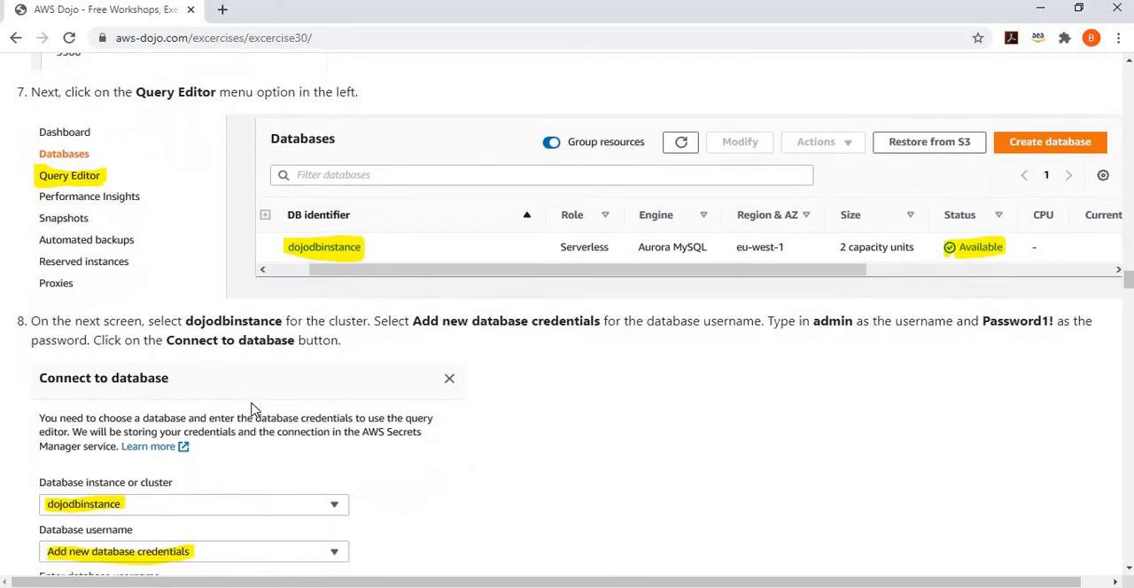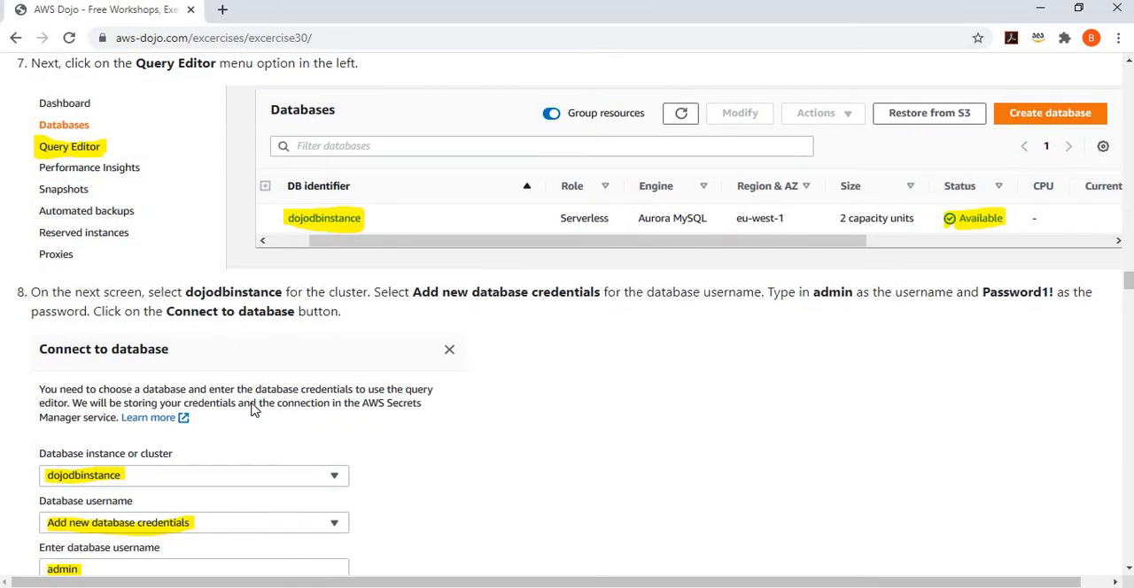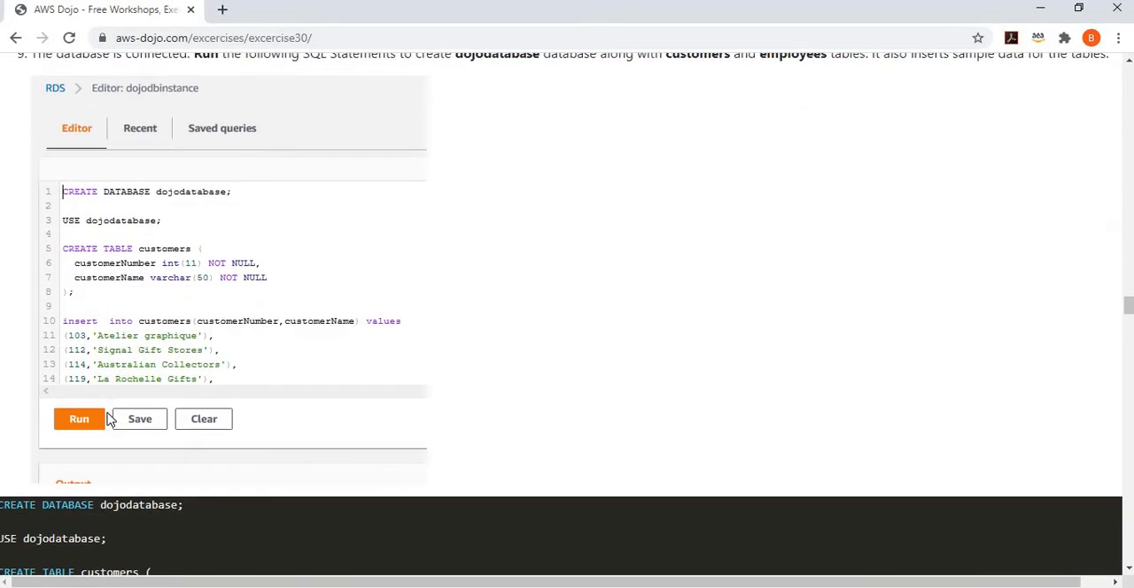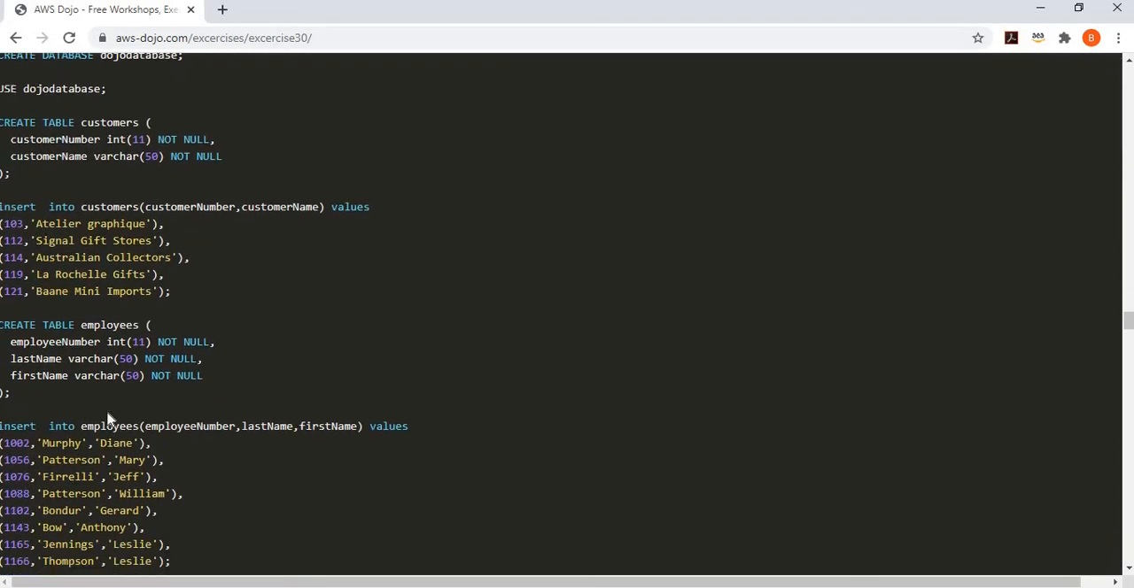We need to create some data because ultimately we want to migrate some data. So we simply click on the query editor on the left-hand side. It will ask me the login name and password for the DB Dojo instance. So I select this DojoDB instance cluster. I give my login name and password. I connect to database, and then I simply run this script over here.